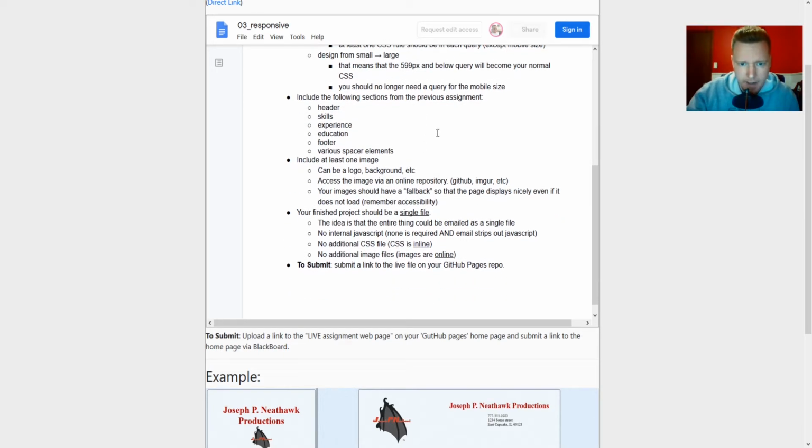Okay. At least one image. Make sure that your images have some sort of a fallback. We talked about that in the week about accessibility. In the event that you do use this in the future, you email it to somebody and they open it up and the image doesn't load properly for whatever reason. Maybe it doesn't exist anymore. Maybe there's a typo. Maybe their thing is not opening up external files for some reason. Make sure there's something in its place that shows up properly, not just a broken image link.